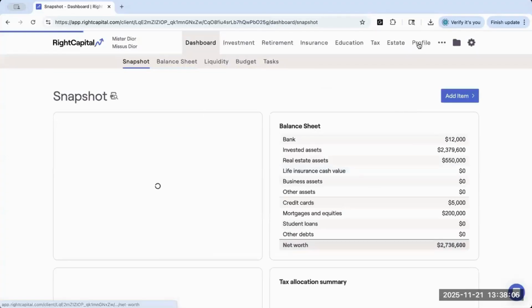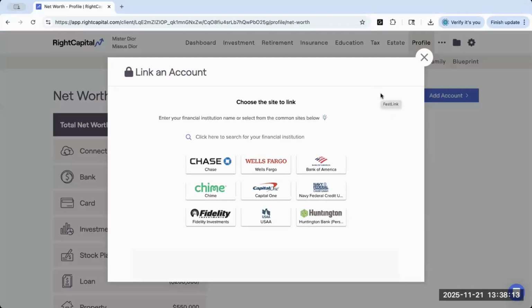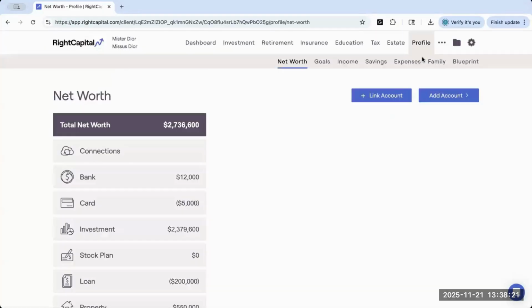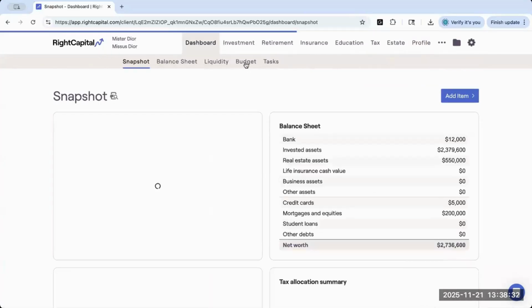But within a client portal, when you do invite your client, under the Profile Net Worth tab, they will be able to link an account using client aggregation. This is going to allow them to create a direct connection via our third-party aggregator to establish a data feed between the institution and RightCapital. Once the data feed is established, information will start pulling in from the connected accounts to our budget module within RightCapital. The budget module is found under the dashboard budget tab.